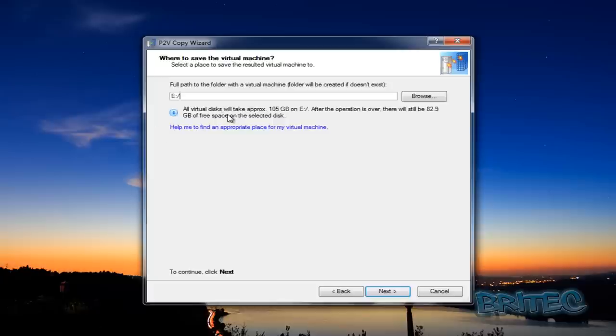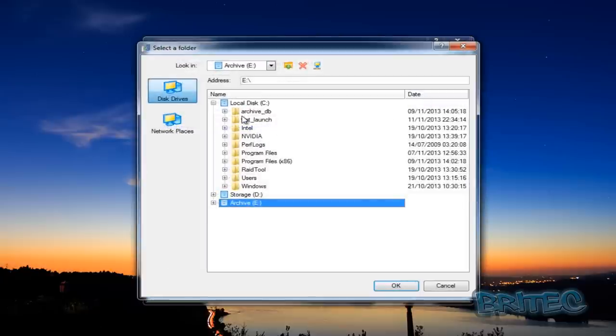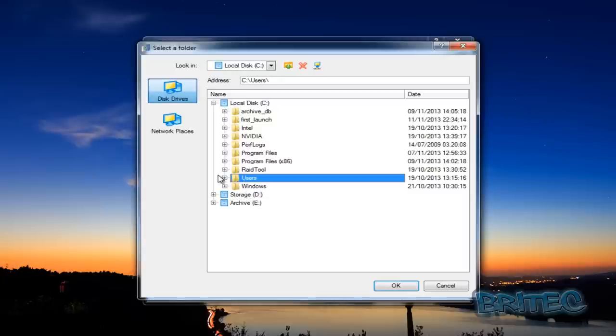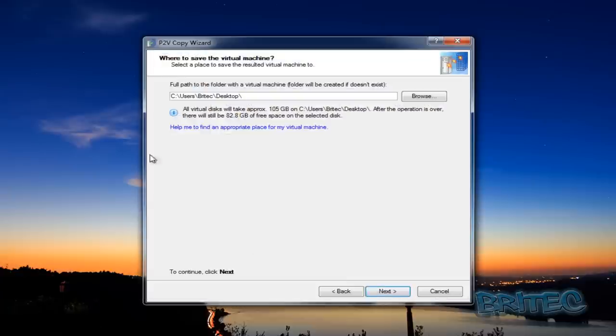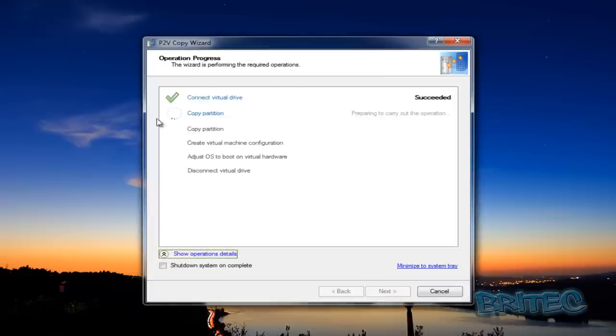And we can now store this onto our drive. So let me just whack that onto our desktop so we can see what we're doing here. I'm just going to put this on my desktop for now so you can see. Hopefully we've got enough space. Go next. And then that will start to create and copy the partition.